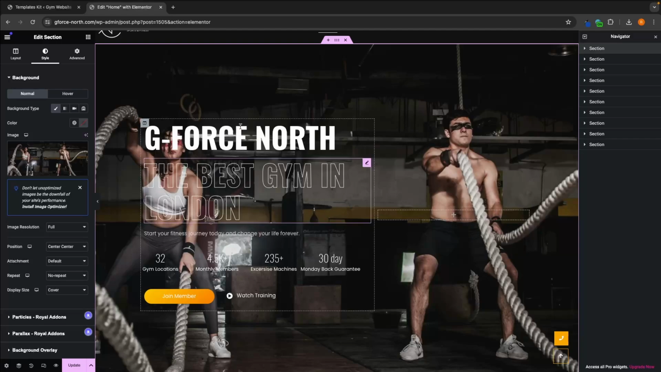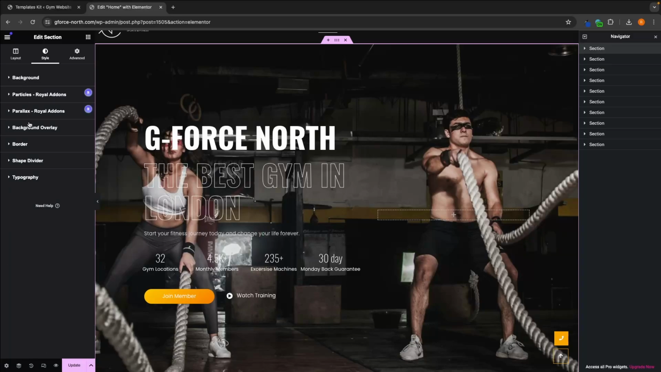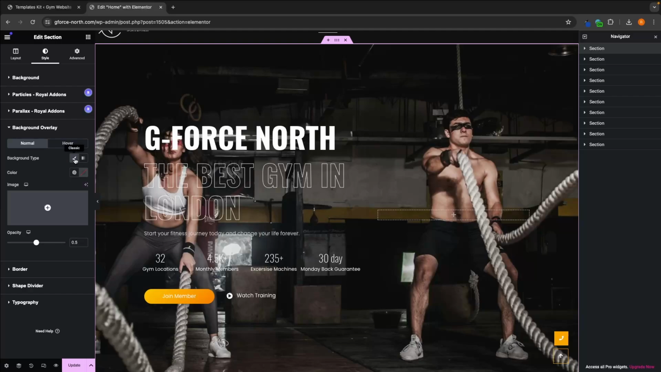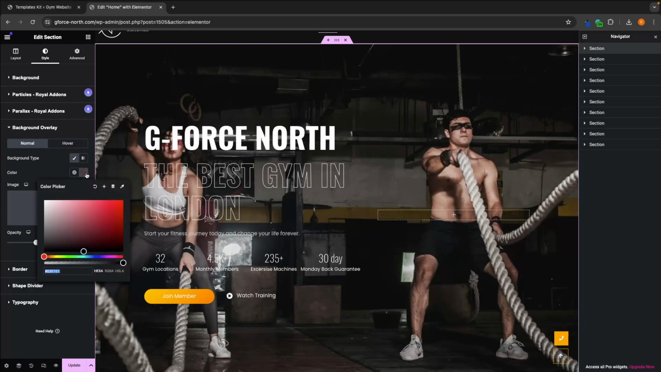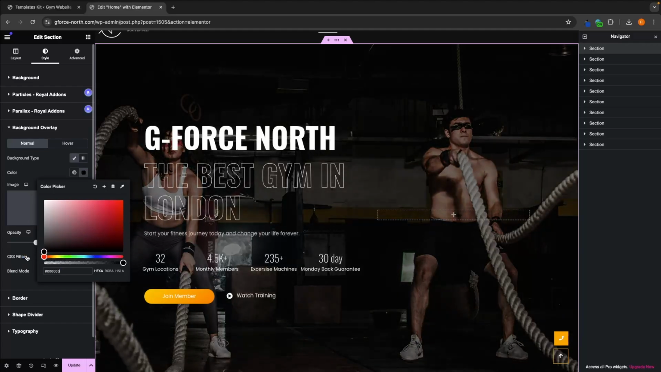All you have to do is once again go to this main control panel. Then we can move the background up. Go down here to background overlay and open this up. And then we can see right here we have background type. So we want to click on this paintbrush icon for classic. And then we can choose the color. So click into the color section, and then we want to set this all the way to black in this bottom left corner.